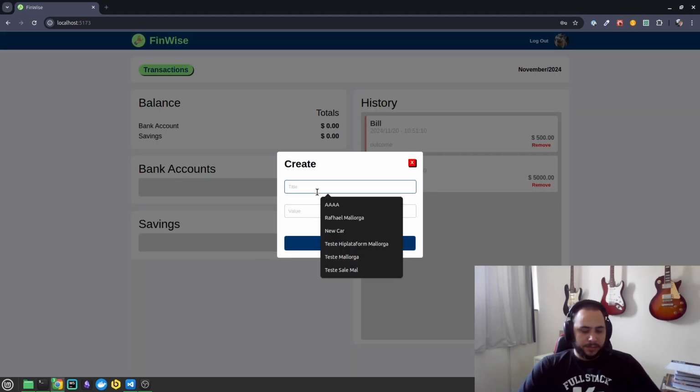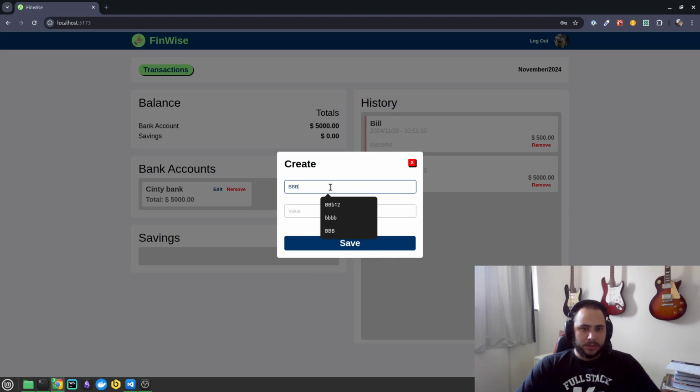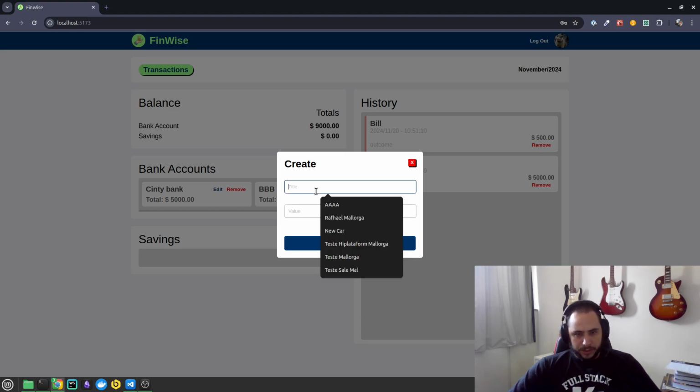And here let's create a new bank account. It will be called Citibank, for example, and I have 5,000 here. Let's create another bank, BBB, and 4,000. So it will grow horizontally, the scroll bar is here, and they can keep creating new bank accounts as necessary. The balance section will compute the total of all the bank accounts' current money.